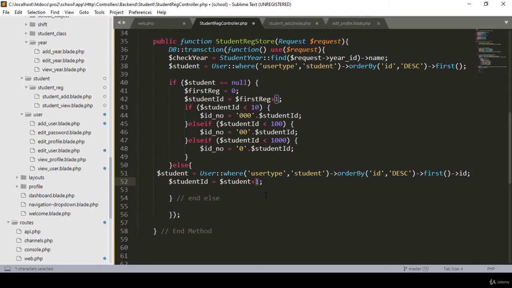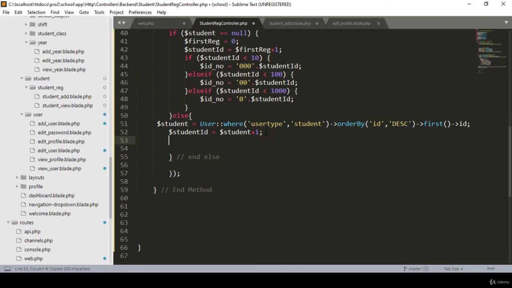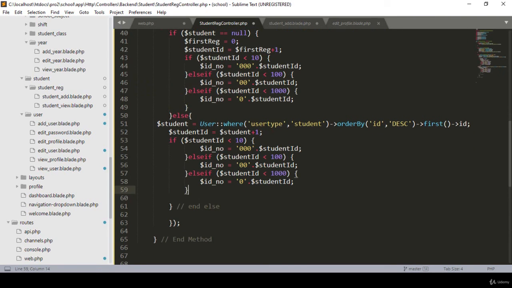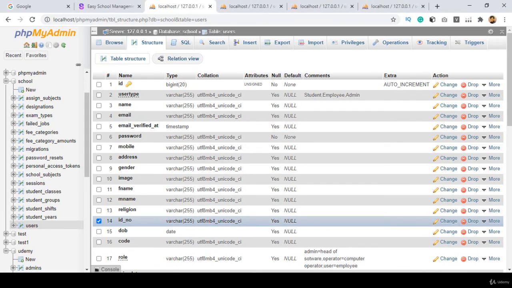And then also here I have to do the same condition. Better I copy this total condition and then I paste it. That means when it is less than 10, it will be 3 digits. When it is 100, then it will be 2 digits, and when it is less than 1000, then it will be 1 digit. Perfect. So friend, that's all we have to do to generate our unique ID. That is actually our ID number.